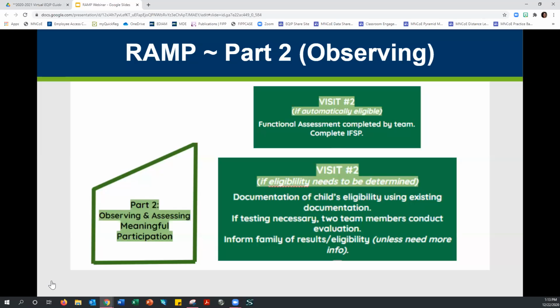So there are two components to this visit 2 or step 2 of the process. If the child is automatically eligible, you can complete that observation and that functional assessment, and also tie in that part 3 or step 3 of the RAMP process, which is that IFSP conversation. If you are needing to determine eligibility for a child, then step 2 or part 2 of this process is where you would incorporate that testing and evaluation as needed.